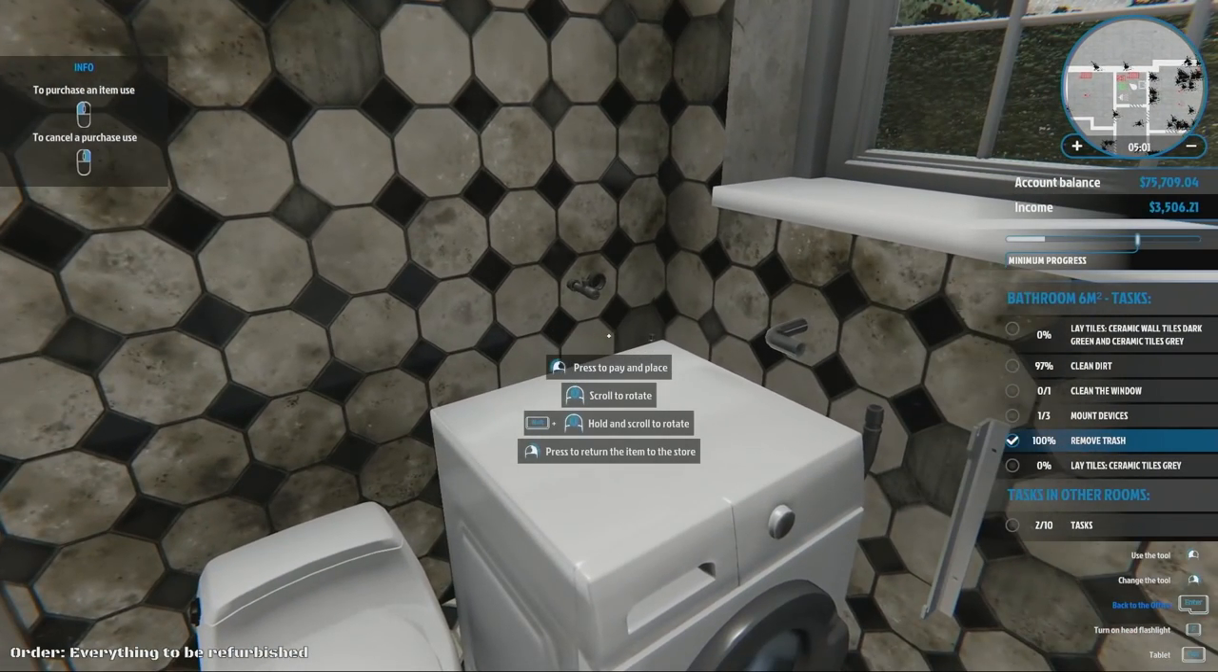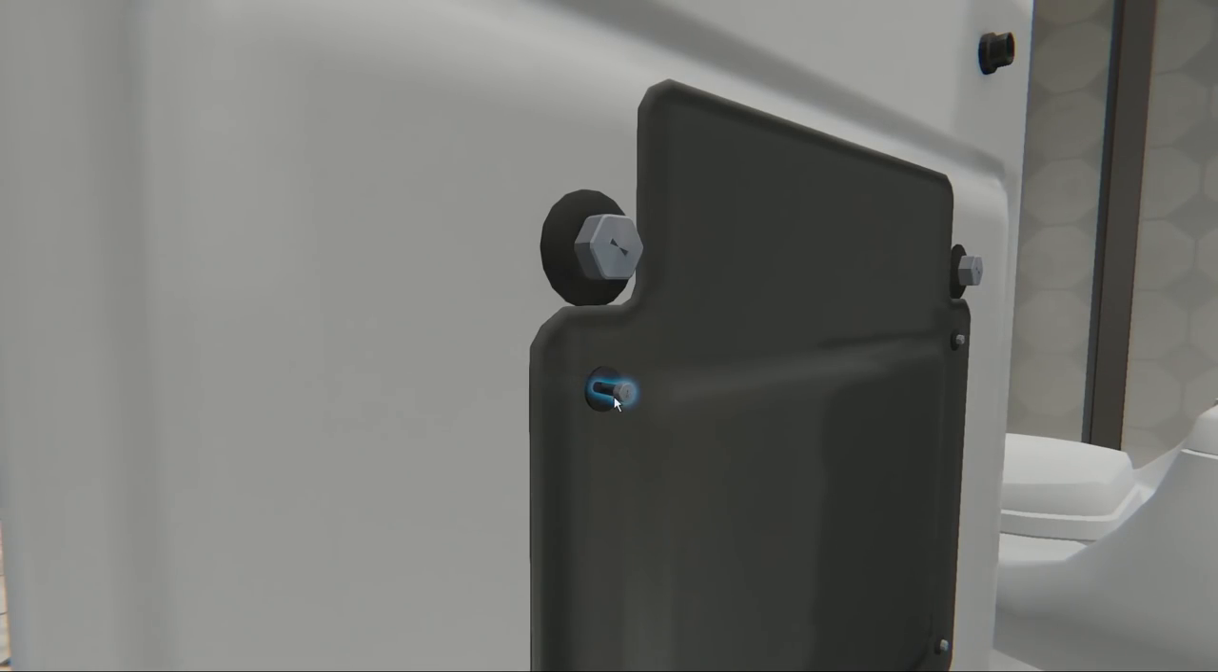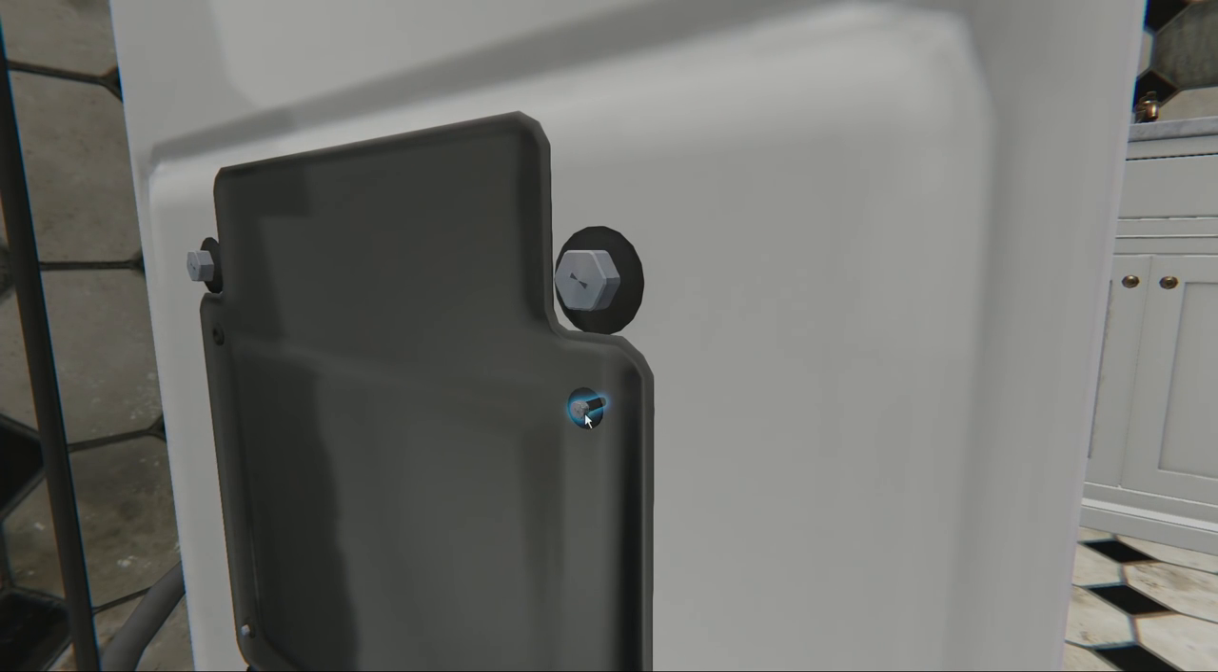You're putting a washer in this bathroom? Yep. That's what they want. Hey, wouldn't you want one? That happens here in New York. Oh, wow. Look at that. You just got in behind there, huh? Yep, I'm small.